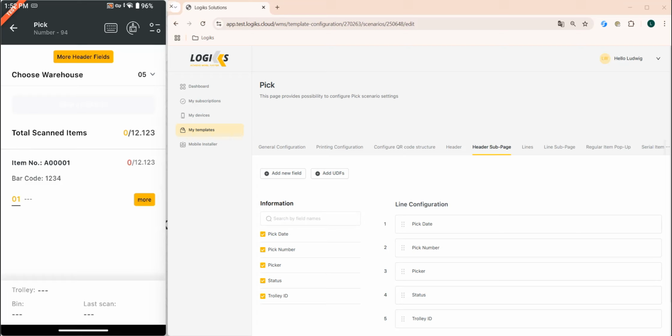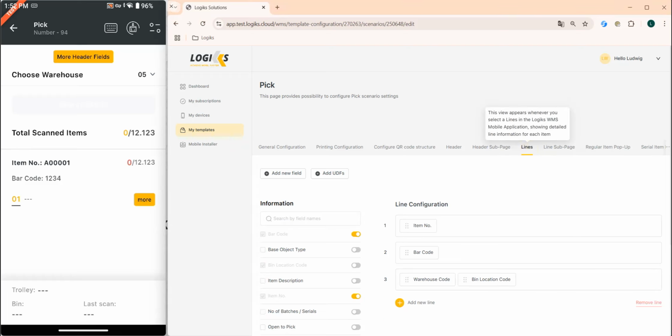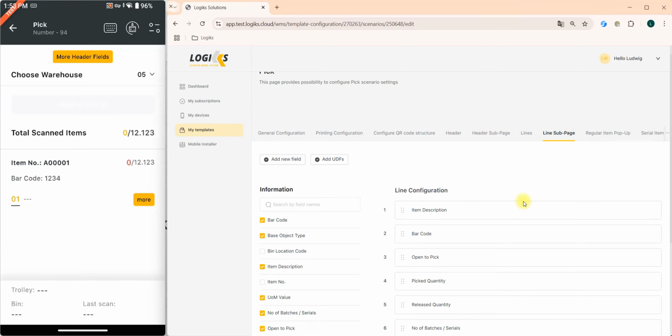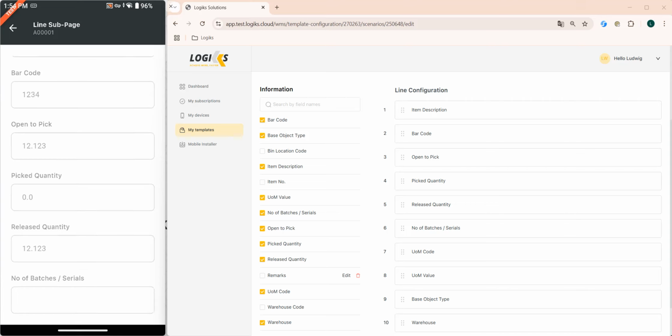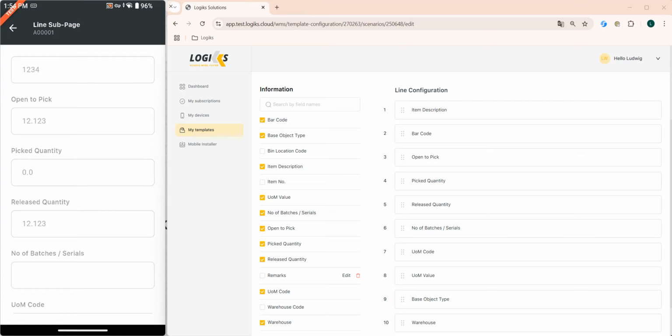Next is the configuration of the lines, which means the item list view when you are inside of a document. Same as with the header configuration, you can add and move fields as you like. Next, the lines subpage. This section is similar to the header subpage and can be configured in the same way. This window is endless. You can add as many fields as you want without any limitation.